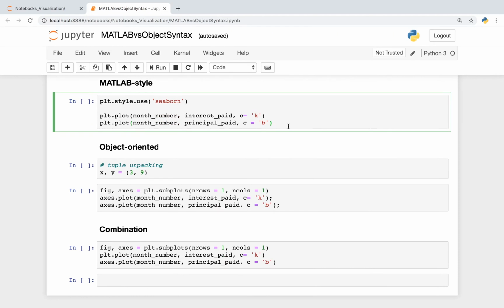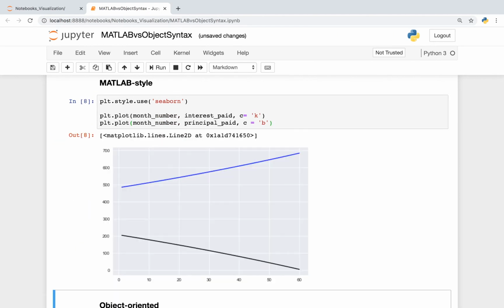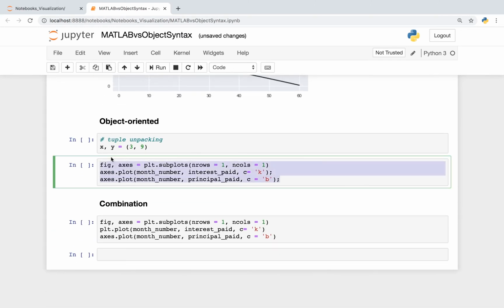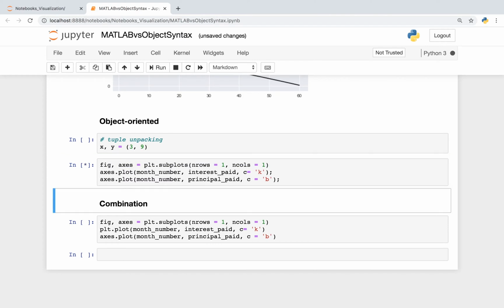So as you see here, this is the MATLAB style, and this is what we've been doing so far. This code is utilizing the object-oriented style syntax. In this first line, we're creating a subplot of one figure, and we're tuple unpacking where we have a figure object and an axis object. From here, it's very similar to the MATLAB style.